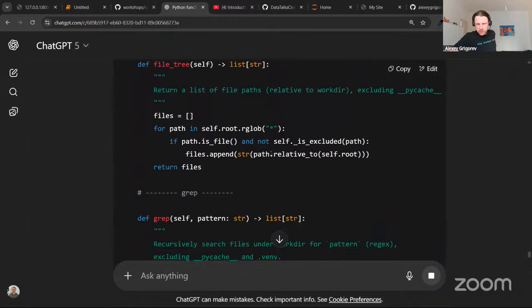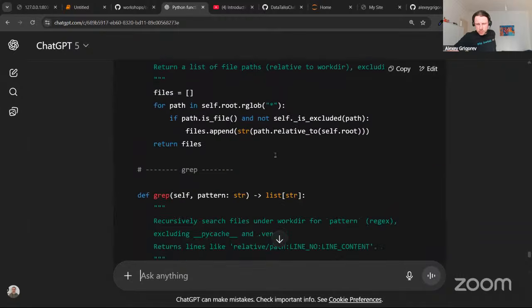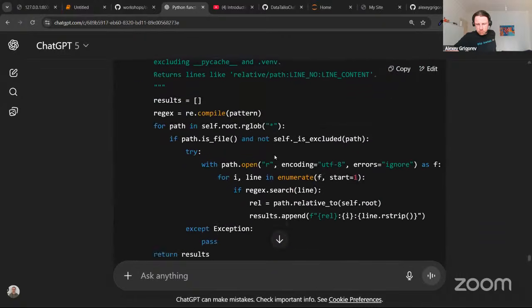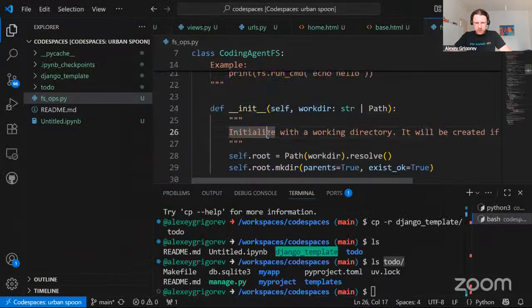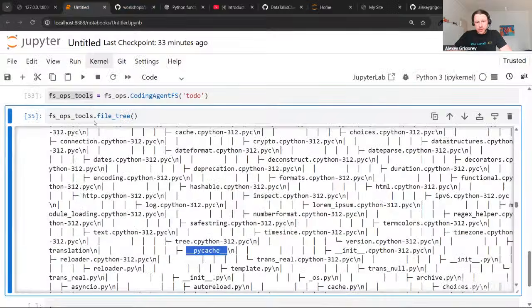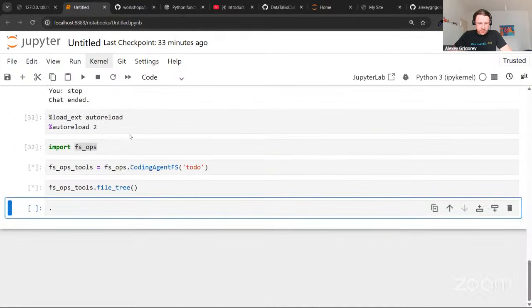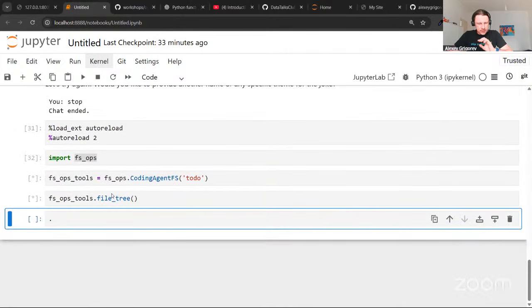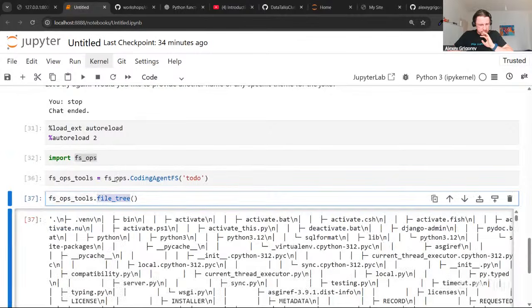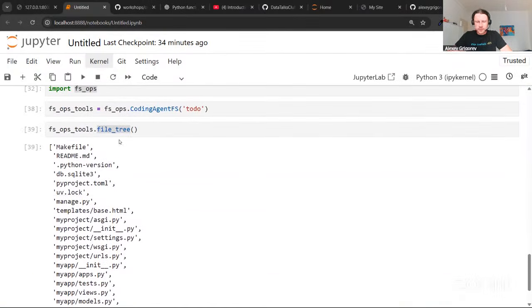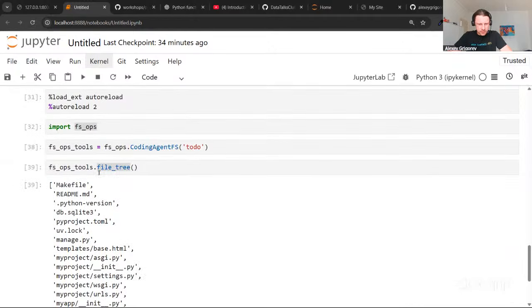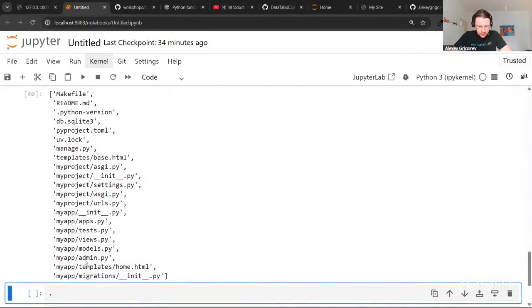Tree. Okay, so let me just copy it. I have no idea what it actually changed, but let's see. Nothing. Okay, yeah, that's good. That's better. I think it was just a previous code version, so it took a bit of time to do this. But we can see these are the files.